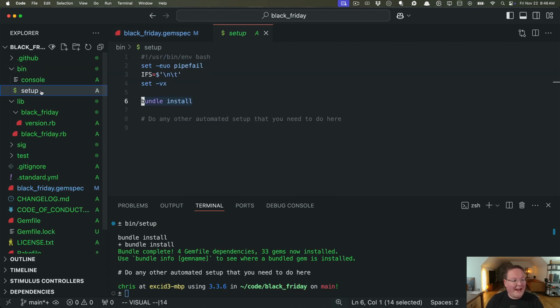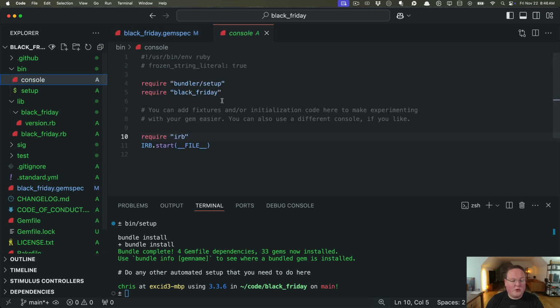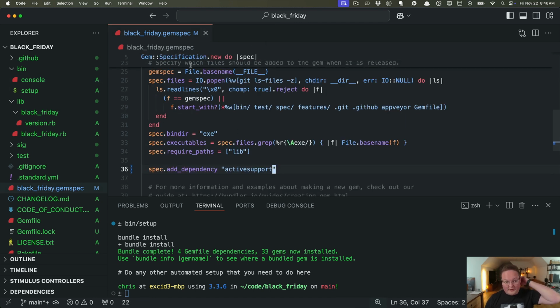Bin setup is added to gems now, so that you can have this little bash script that runs bundle install, maybe does other things that might need to be installed or whatever it is. In this case, just bundle install is all we need. And we also have bin/console, which is very similar to the Rails console. It loads IRB, but also makes sure that it loads our gem and everything is set up correctly for that.